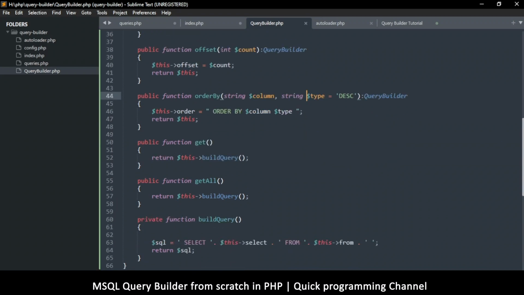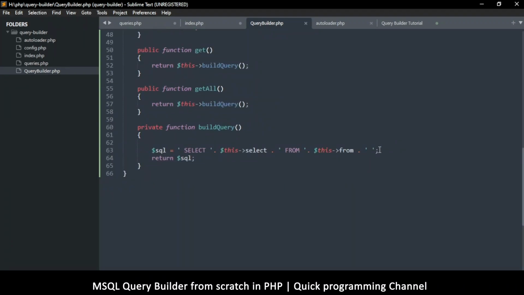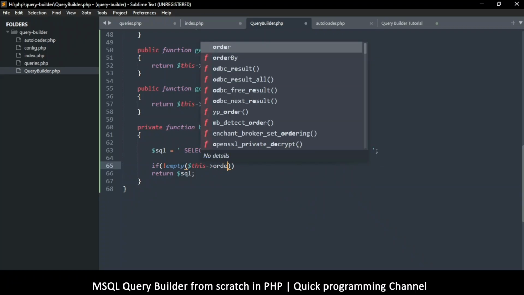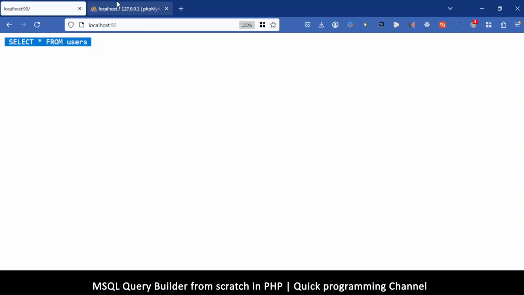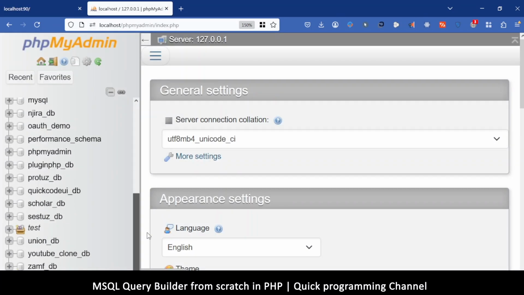Okay, so that is cool. We've added those. Now when building the query, we should concatenate those things. Now we should only add them if the items are not empty. So let's start with 1. We say if not empty, what usually comes first is the order by. So I'm just going to say this order, because a query will look something like this. Let me refresh here.